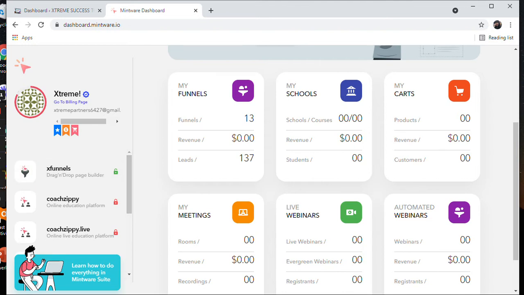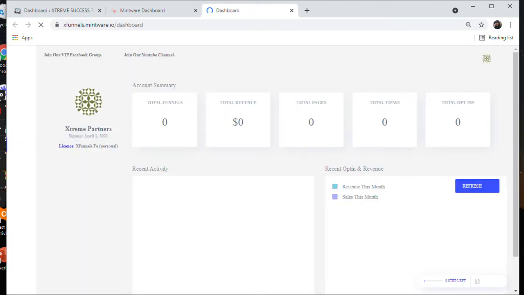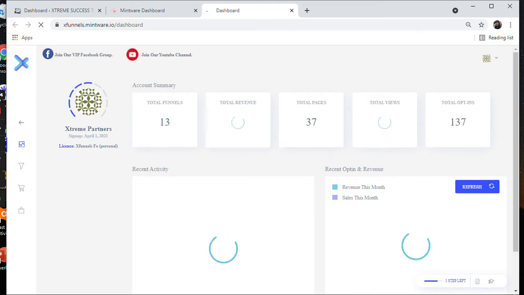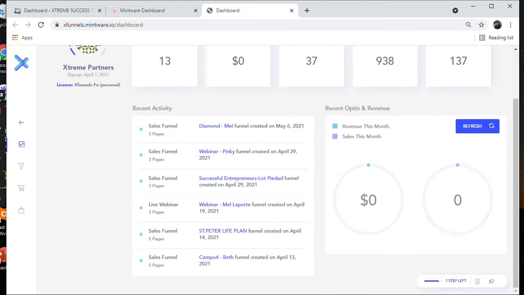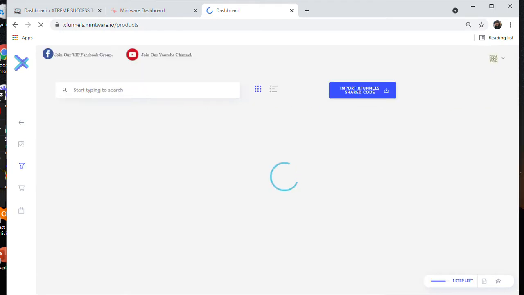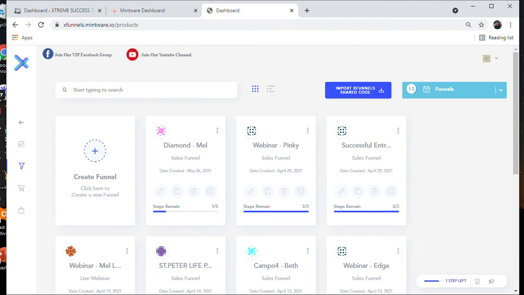So here, I will show you kung paano nga ba gawin ang funnels sa X-funnels or sa ating Xtreme funnels. As you can see, may dashboard ulit, yung ating account summary. You can just refresh it para makita mo kung magkano na yung revenue mo this month, yung sales mo this month. We can just proceed to the funnels at makikita mo na yung mga funnels na ginawa mo. Ang maganda po rito sa ating X funnels, when you create your funnel here, you can just clone kung gusto mo yung style ng funnel na yon, just for you to lessen the time na ginagawa mo siya for about an hour. Pero sobrang dali lang nito kasi meron ka na ring templates na pagpipilian dito sa ating X funnels.